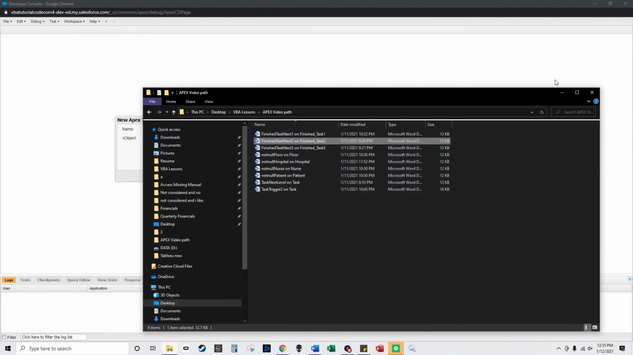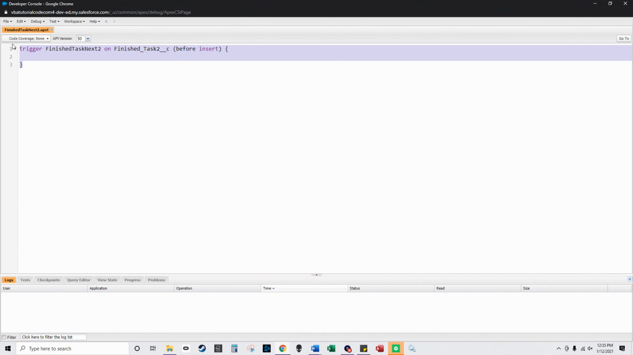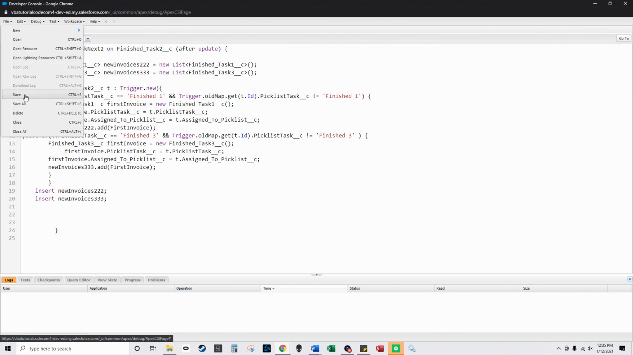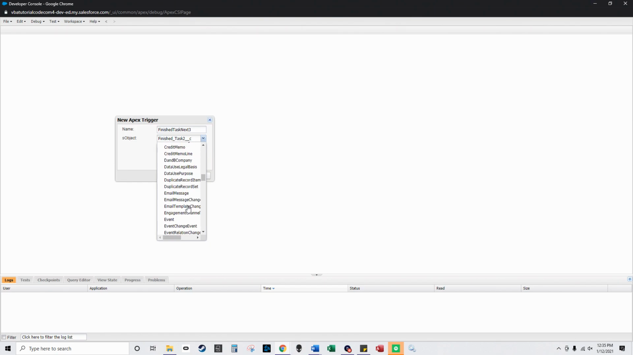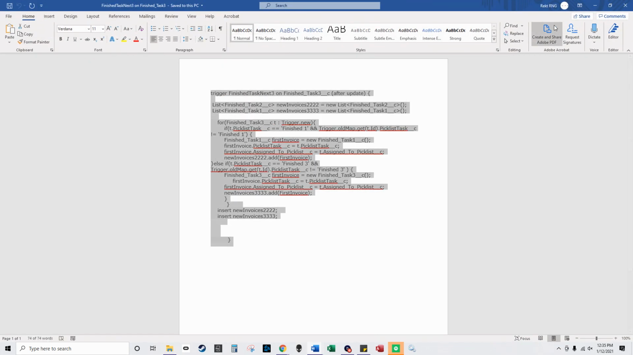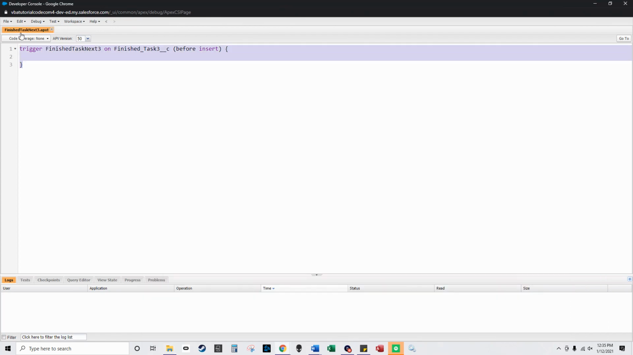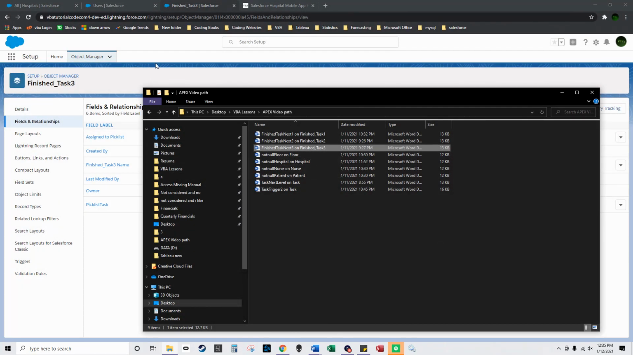So when I start creating records, I'm going to go to Finish Task 2 and press Submit. I'm going to paste in this code and press File and Save. I'm going to close that out, and I'm going to do File, New, Apex Trigger, and Finish Task 3. I'm going to open up this one, which you get from my website. I'm going to paste in this code and press File and Save. So now I think all of the Apex code is basically done.